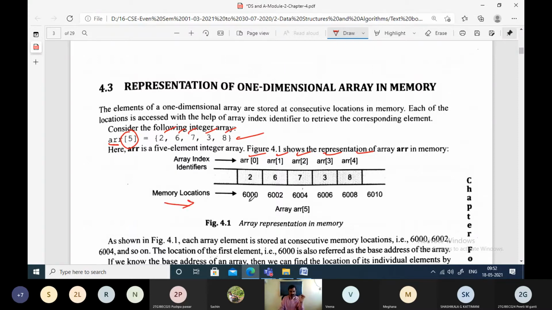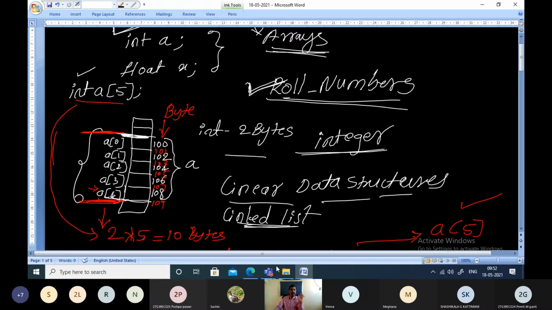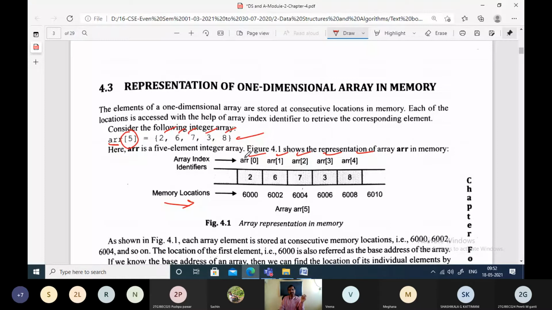Here the assumption is being made from 6000 onwards. But what was the assumption that I made earlier? It is 100 onwards. So you can make any assumption. The first element 2 is stored at the location 6000 and its access specification is array of 0. That means we are assuming that the array indexing will start from 0. In programming terminology, we assume that the array indexing will start from 0.